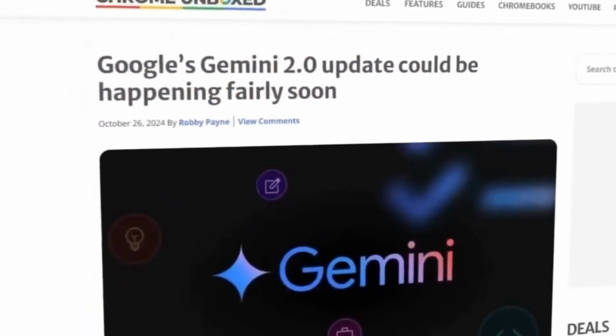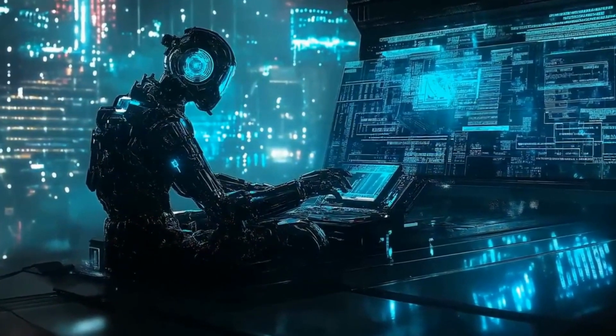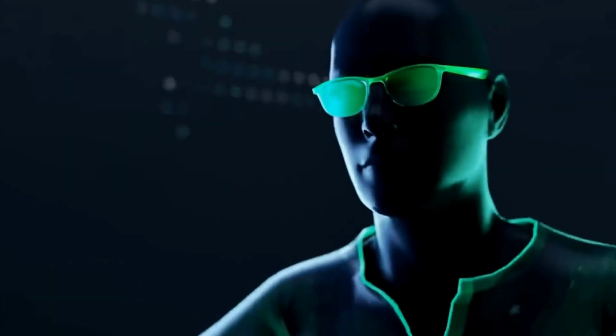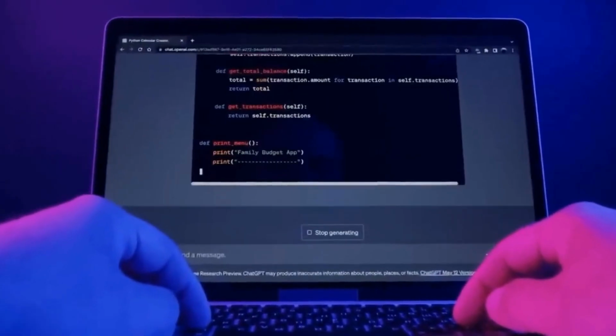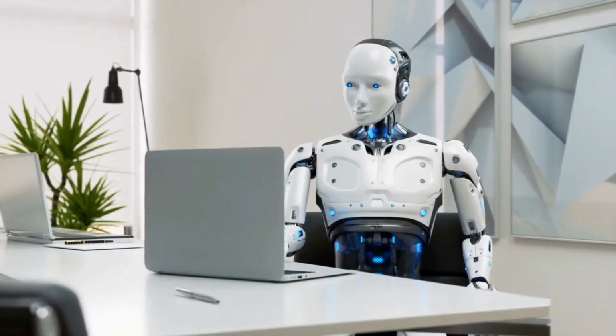The new Jarvis from Google with Gemini 2.0 technology can be incredibly powerful. When we talk about Jarvis and artificial intelligence, who do we think of? Comment below.